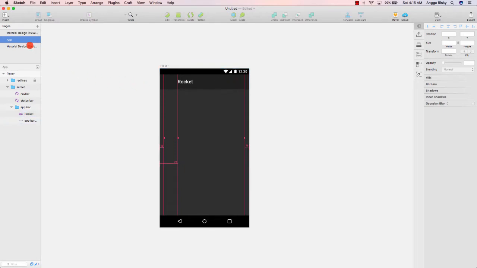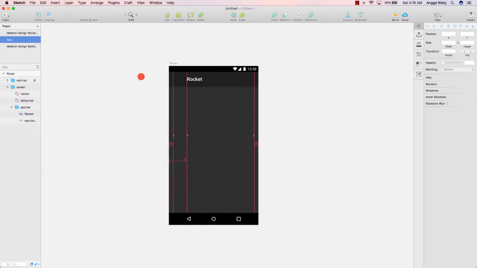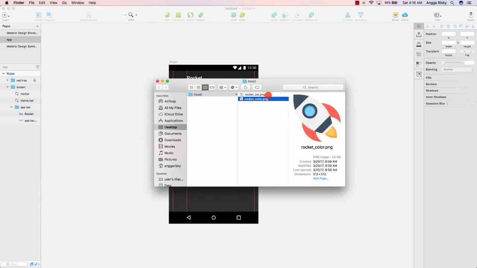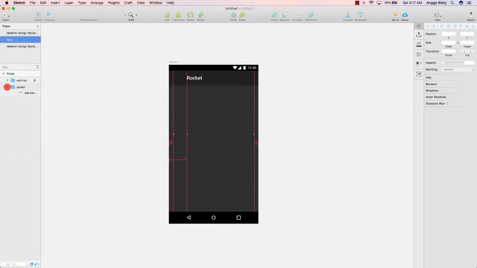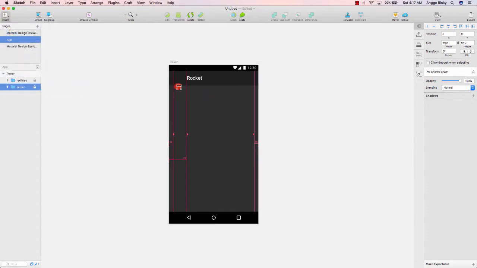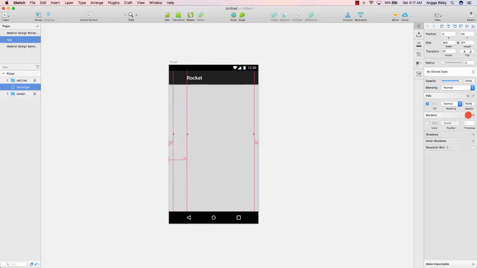Okay, so then I have prepared the images here for the black and white and for the color. So basically we have two options for the user to choose the rocket, which one they like. Okay, and I have prepared it, so we can lock this layer. Okay, and create a new shape for the background. Okay, and also we can change its name to BG like this.